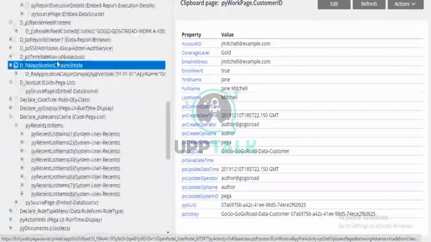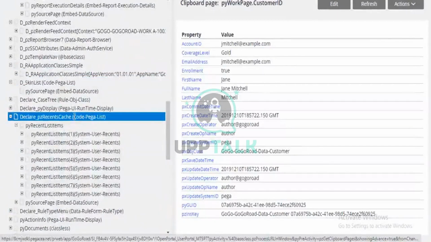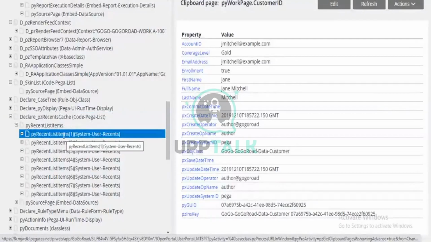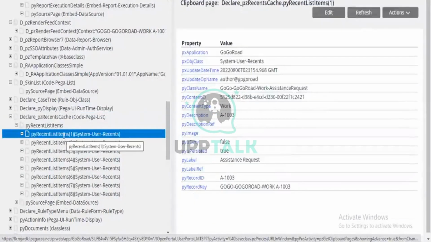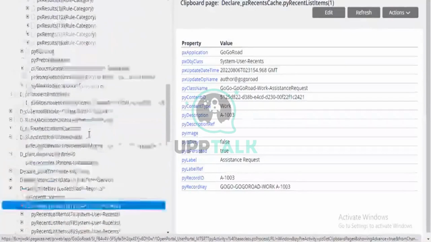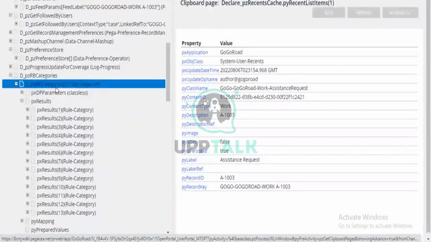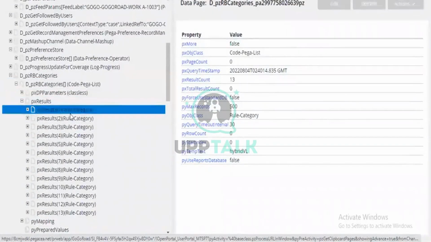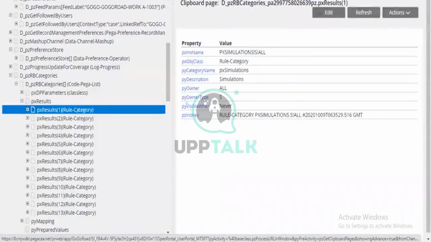In case of page list, generally, might not be in all the scenarios, but 99% of the times, or you can say 90% of the times, it will be mapped to Code-Pega-List. A list of reports will be mapped to Code-Pega-List, and inside there will be pxCheckResults or pxRecentItems. These things will be mapped to different classes. If you see on the top, this one is mapped to Code-Pega-List. Inside, one is mapped to Rule-Category. It's the class. I'll tell you now what is a class and not.